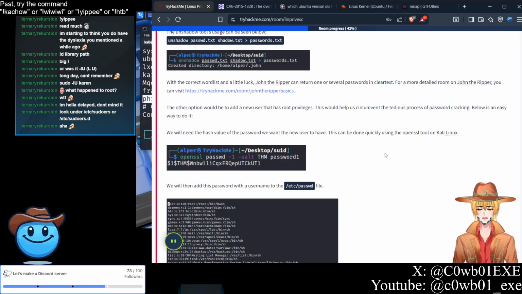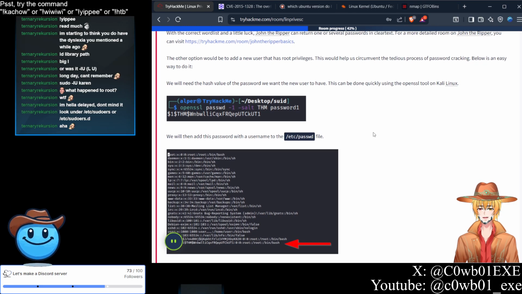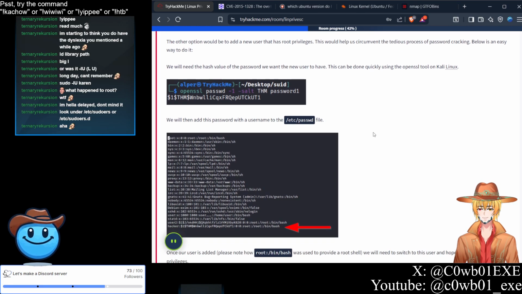Below is an easy way to do it. We will need a hash value of the password we want the new user to have. This can be done quickly using the OpenSSL tool on Kali Linux. So we run openssl passwd -1 -salt TryHackMe password1. So that creates a nice hash for ourselves.